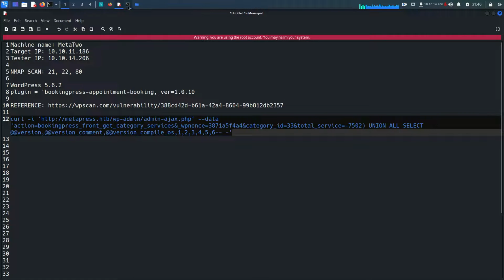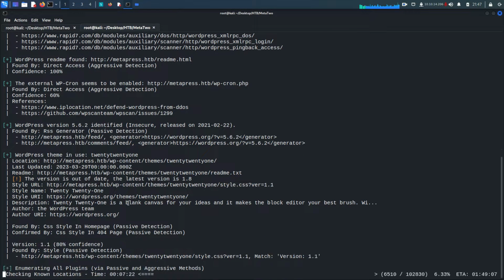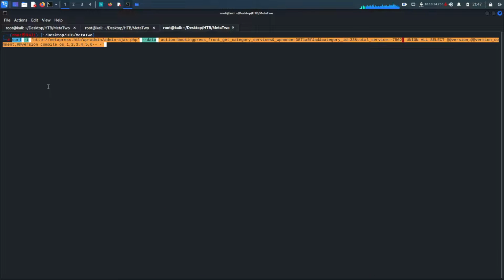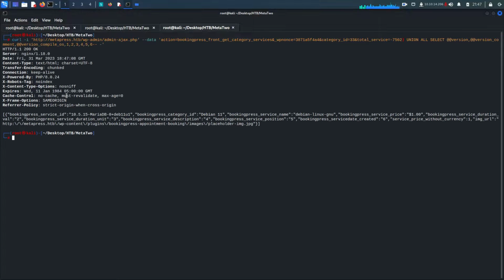So I'm going to copy this back here. It's still not finished. Okay, open new, paste that, hit enter, and as you can see, BookingPress service ID, and this is the version information.